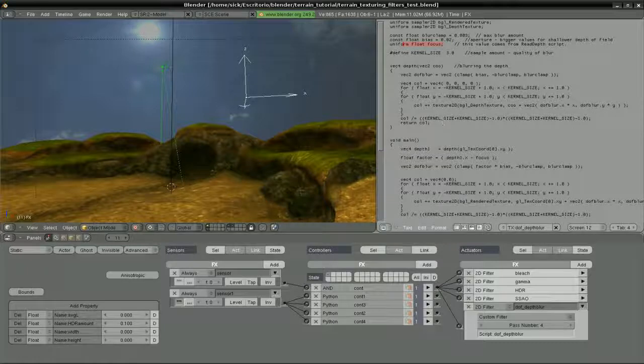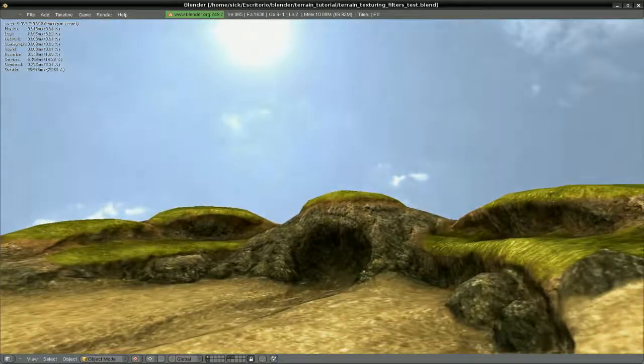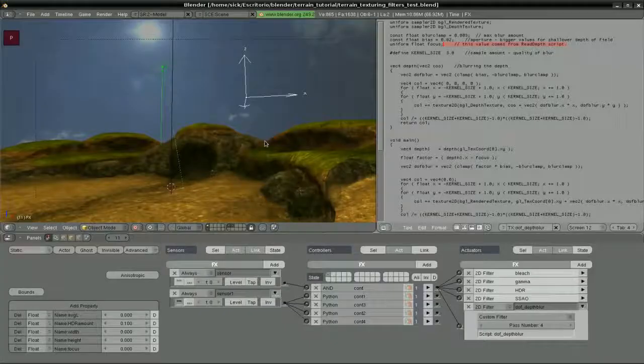And as the comment says, the focus property gets its value from the read depth script that we put in the controllers. And to make it work, we just need to add a property to our object and call it focus. Now if we try it in the game engine, you can see the cave area is in focus, whereas the sides of the image are blurred. And that's the result we want.